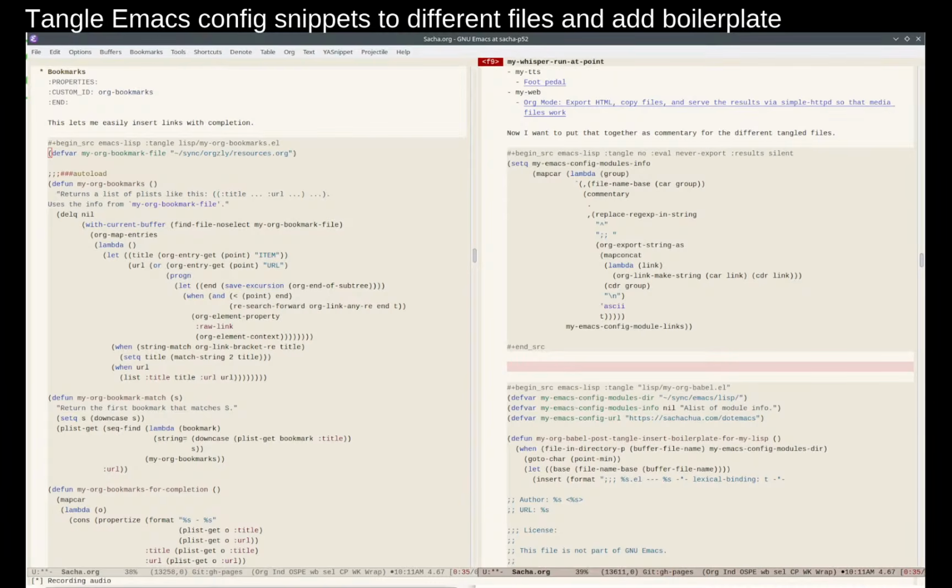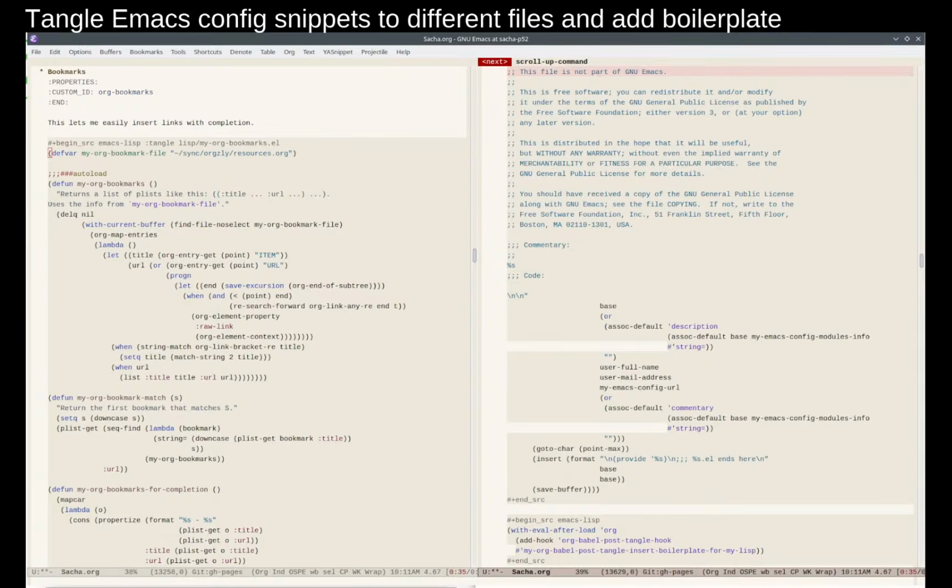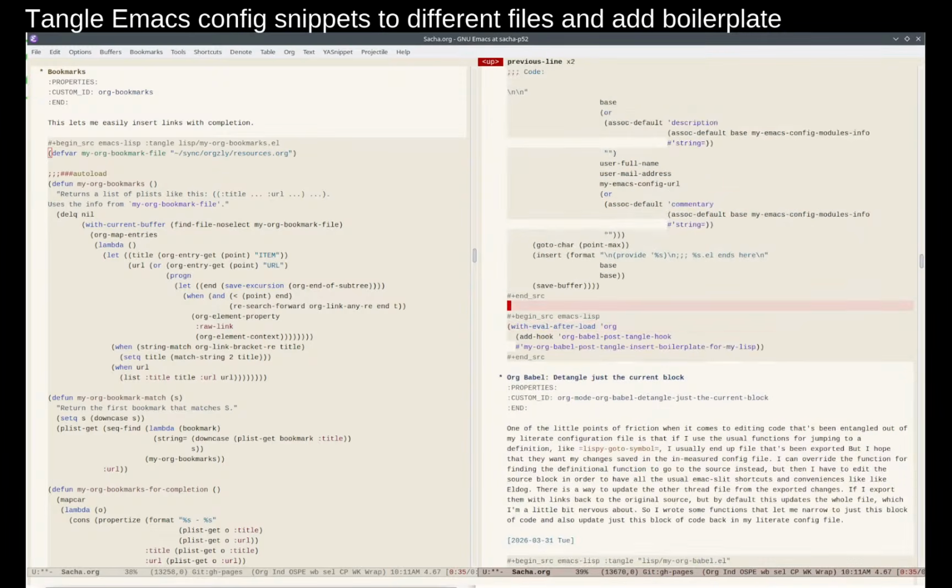Let's set up the functions for tangling the boilerplate. Yeah, it actually gets that. Ooh, I'm so happy. Voice command is awesome. Okay, so this is the thing that actually does it.